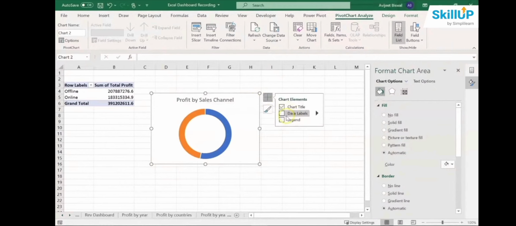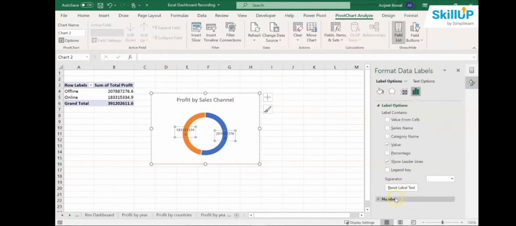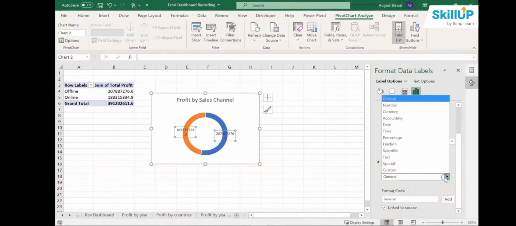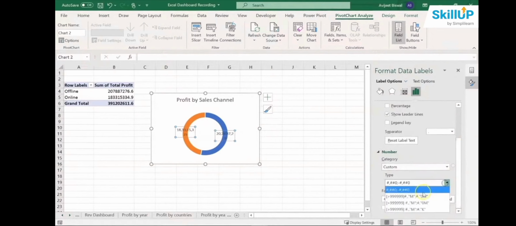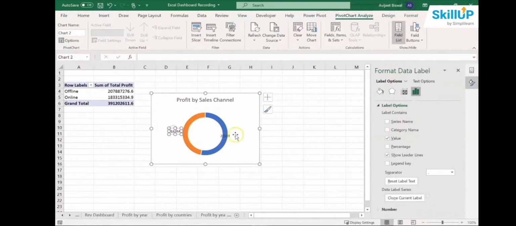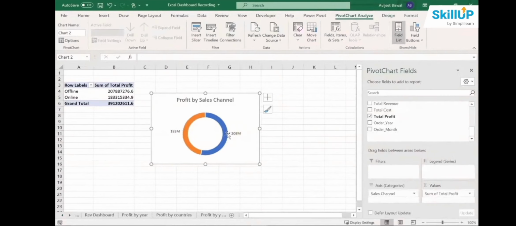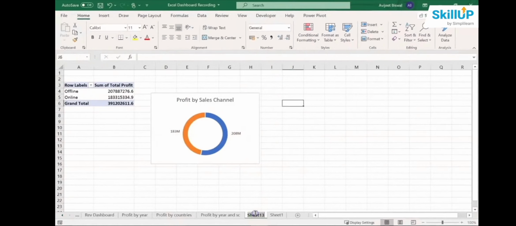Let's also add data labels. And here again, I'm going to format this label. I'll select the category as custom and my type will be in millions. Okay, let me just move this to the left and this to the right. Let's also delete the lines. Cool. Now let me just rename this sheet. So I'll write profit by, let's say SC, which stands for sales channel.